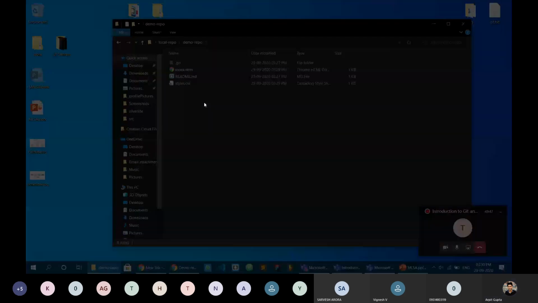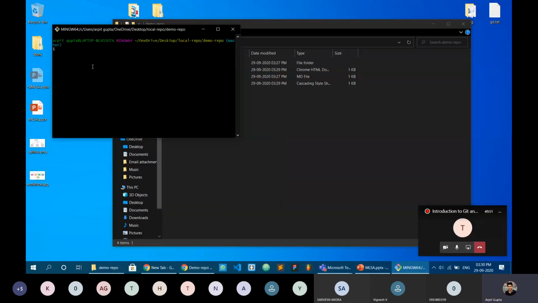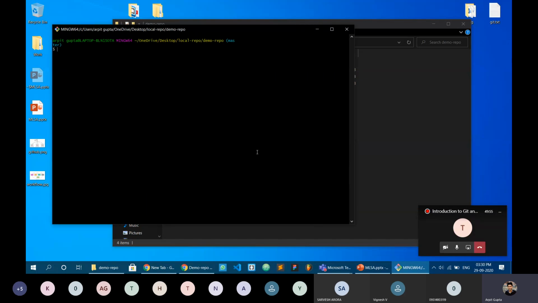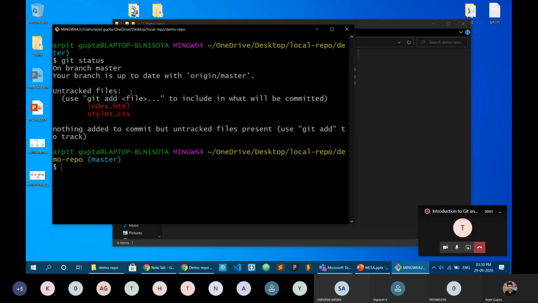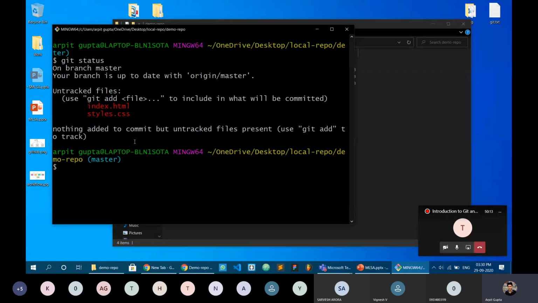Let's see what exactly the status is right now, since we have added two files. So let's run git status. As I said, this command tells the status of all the files. It says right now there are untracked files, and those are index.html and styles.css.